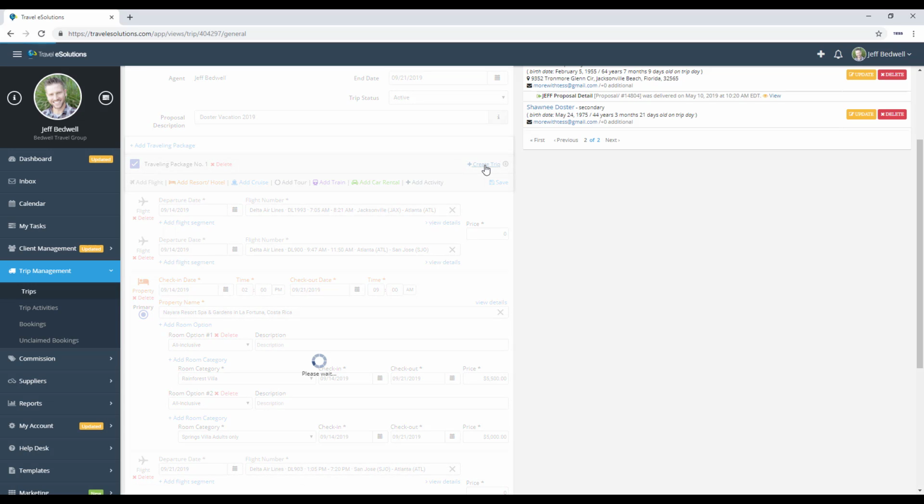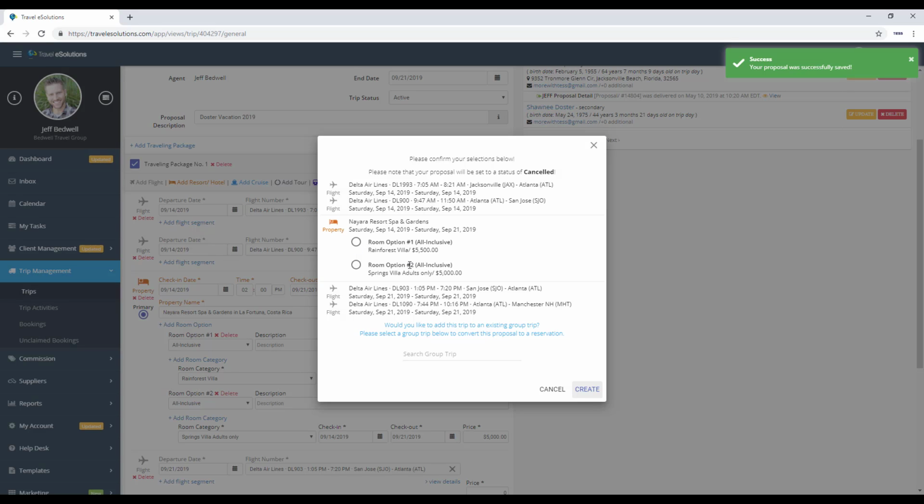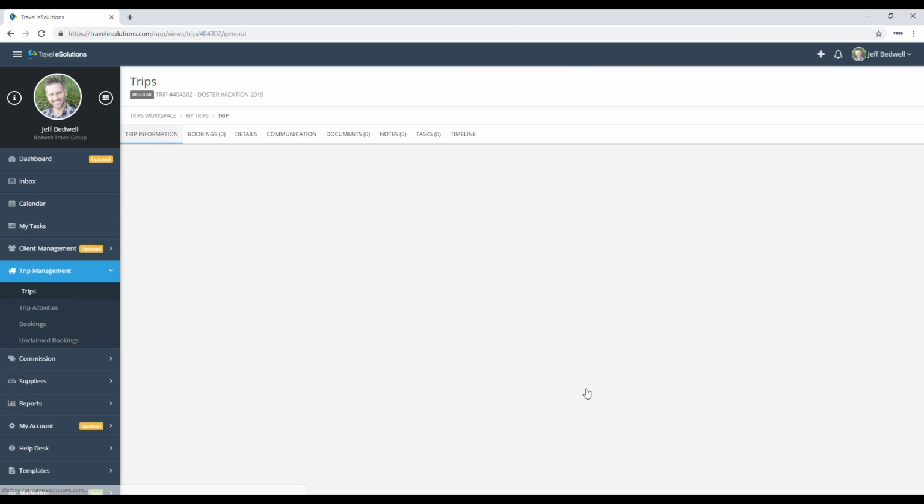On the next screen that pops up, you will select the room option that they chose for their trip. And now if you were wanting to add this to a group trip and you had one already created, you could search your groups here and add it automatically. And then click Create. And then you'll see it created a regular trip.